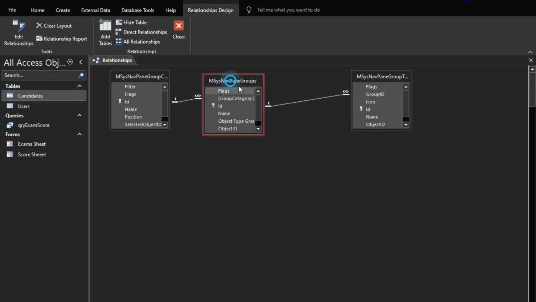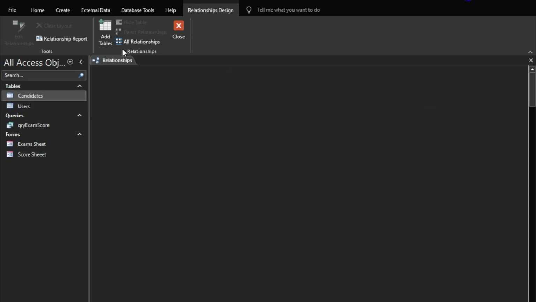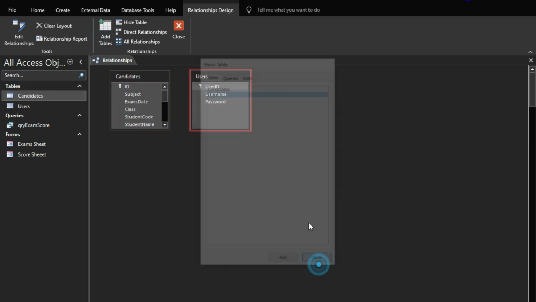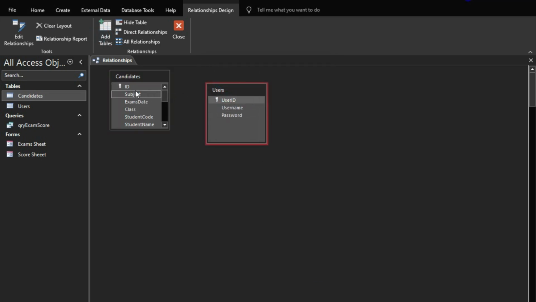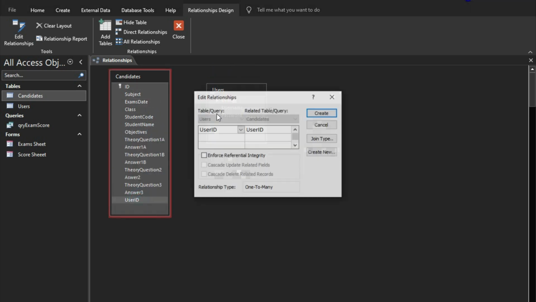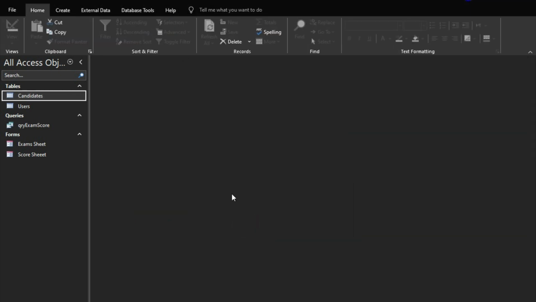Now come to the database tools, come to relationships. Let me do away with these. You come to add tables, so the tables, candidate and user. Now you link the user ID to the user ID here. Enforce referential integrity. Create. Yes. We are done. So now we have to create a form for the users.